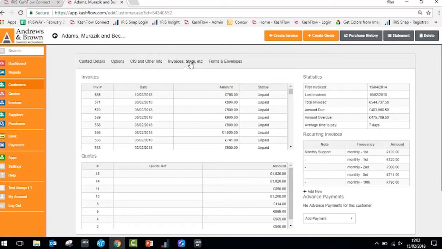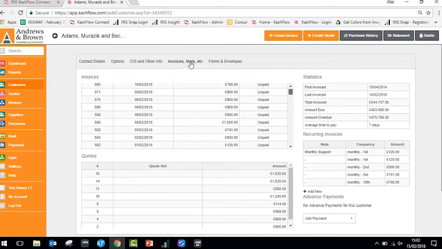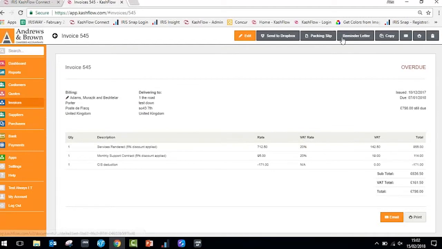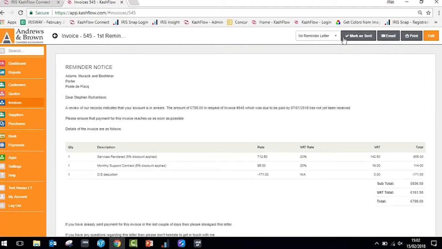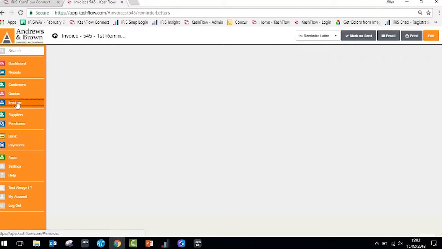I can come in and I've got all their details. I can go into invoices. I can see everything that's unpaid, everything that they've paid, and everything that's overdue. We can drill into overdue invoices and we can send across reminder letters, so it'll assist them with credit control and things like that. So it's really, really easy to do.